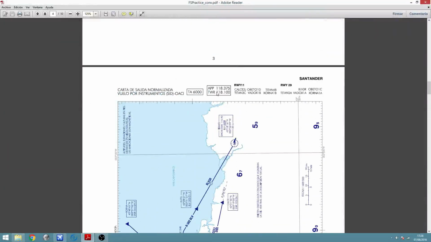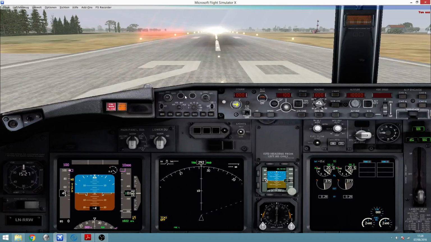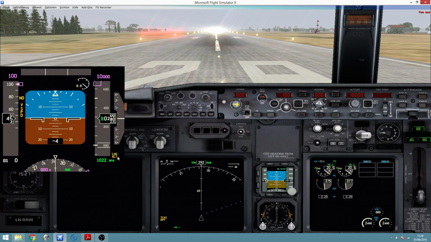Here in the SID chart, you can read TA 6000. That's the transition altitude, and it is always the same one for this airport. So the transition altitude is going to be 6000. That means that we're going to climb using the QNH up to 6000, and when at the transition altitude, we're going to change from QNH to QNE.